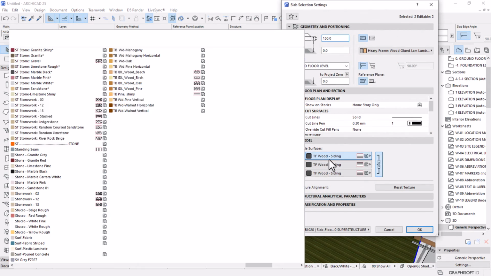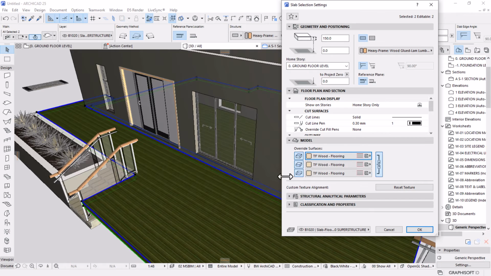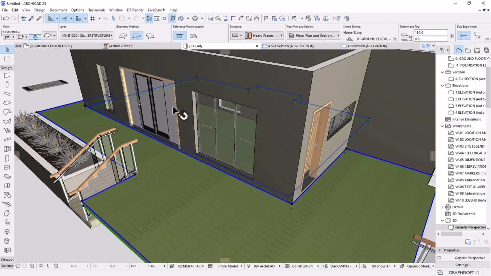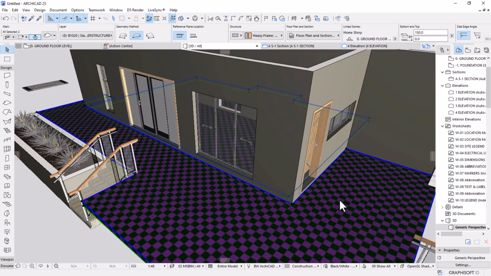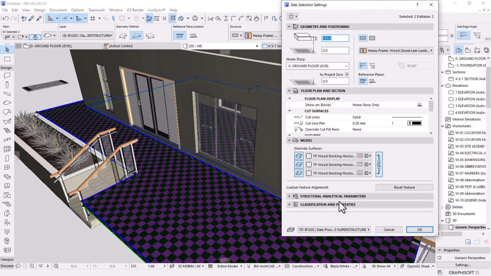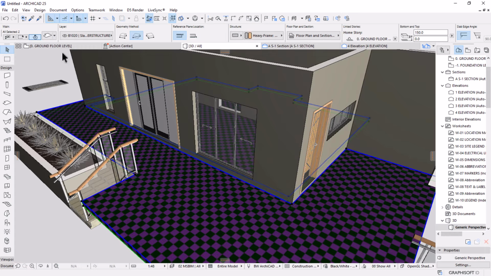Not like it. I don't like it. Let's check all this. I don't like it. Let's find something different. Yo, because the material are missing, I need to load the library. Wow.